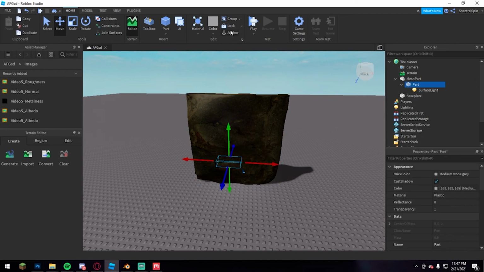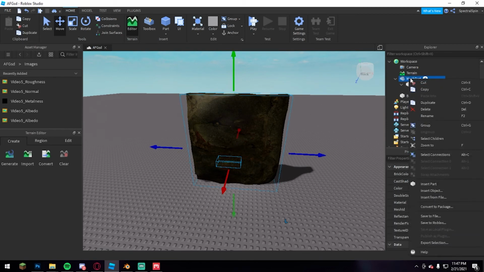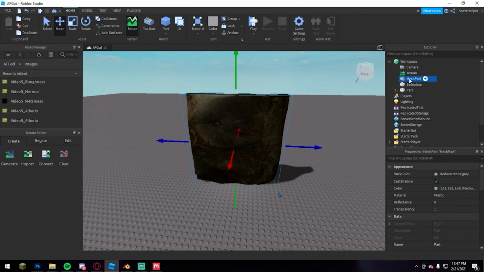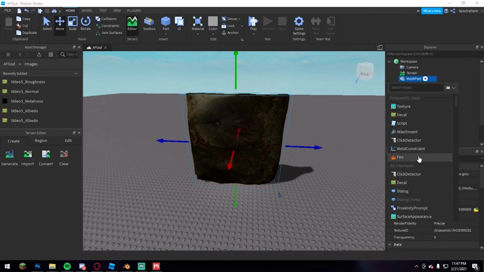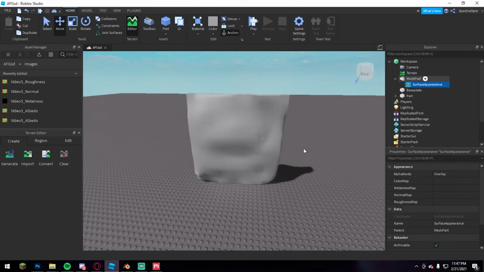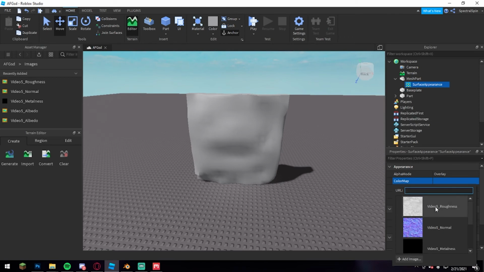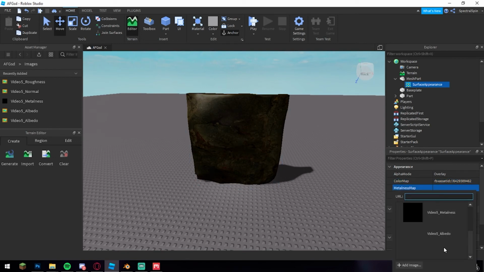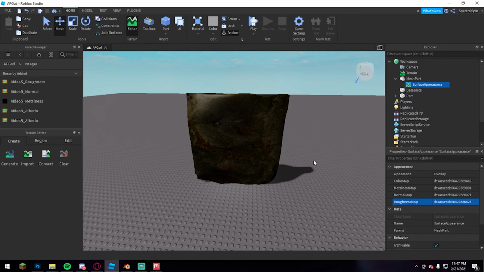And now it's time for the PBR part. You want to open your mesh part, and you want to insert an object. Press surface appearance, sorry, SurfaceAppearance. And now it's time to put the textures you just made in the proper slot. So color map is albedo, like I said. Metalness, normal, and roughness. Takes a bit to load, just keep that in mind.